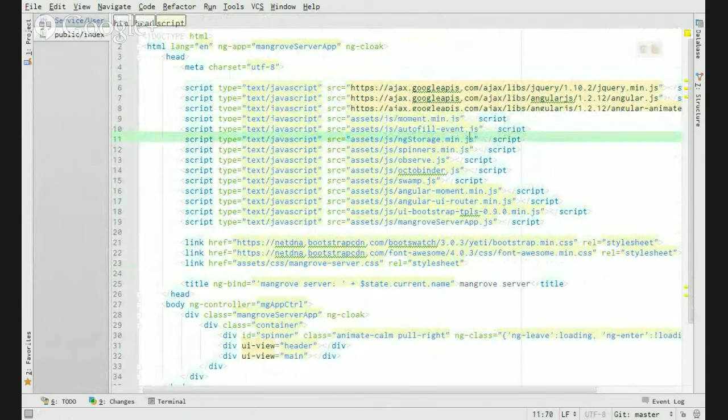So this is the ngStorage library. And there are two in here. This one I have adopted for my purposes, which is a two-way binding library. This one is the one that binds from the user interface to the server, which I should actually show you.